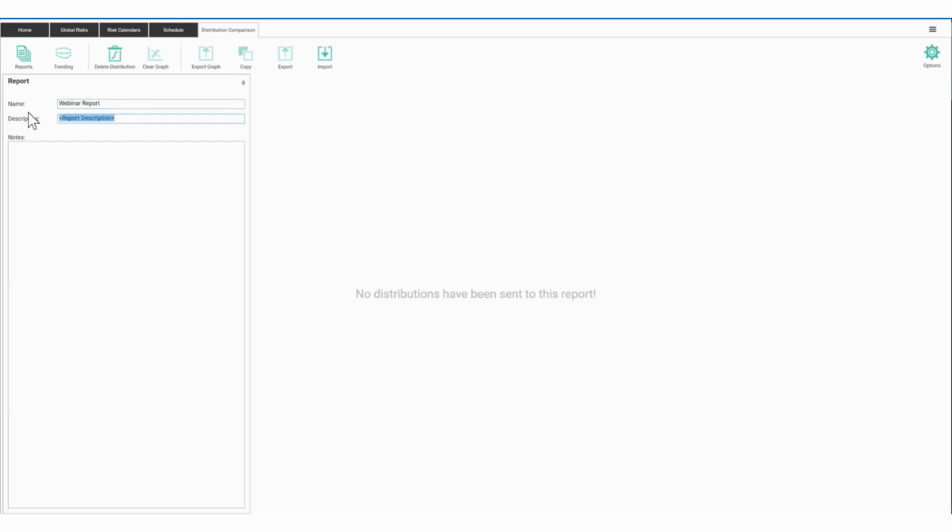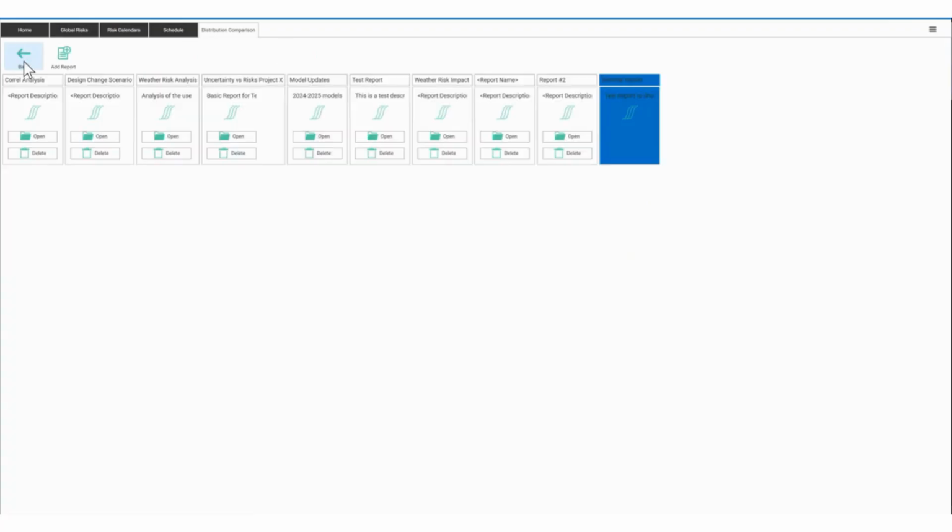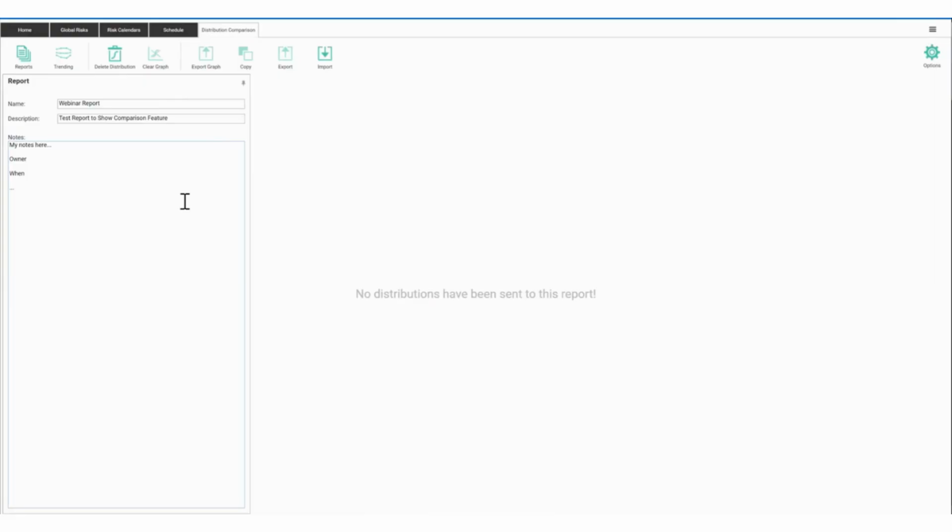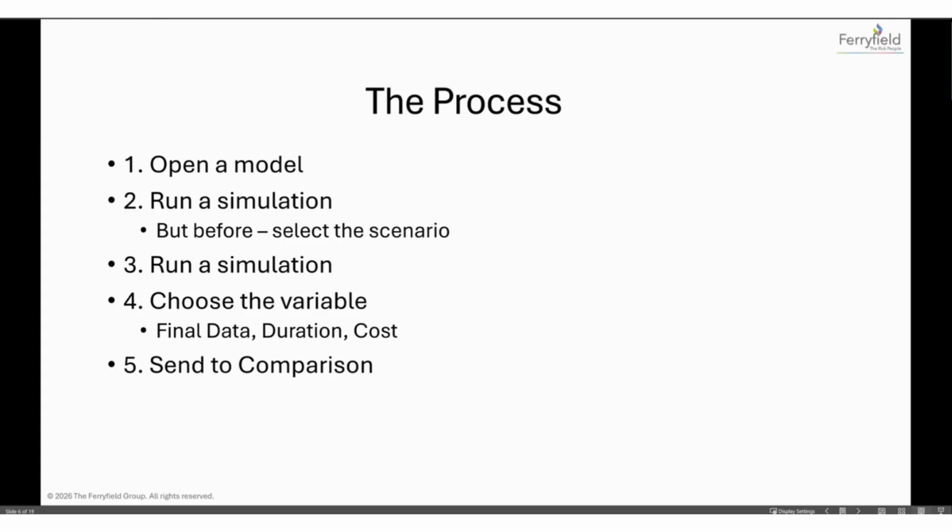Here I have the description. Test report to show comparison feature. Right? And here I can add more notes, my notes here. You can add more notes, right? Where this report is, who's the owner of the report, when it was generated, etc., right? Like this. The name and the description are going to come here. You see, webinar report, test report. So you can see them to easily identify. Right? That's one. So this is selected, and this is the first part of it, right?